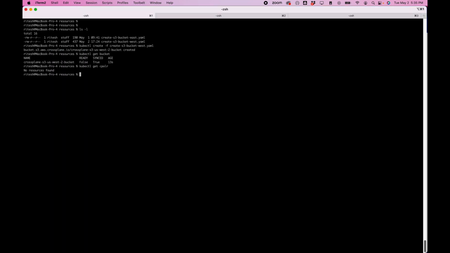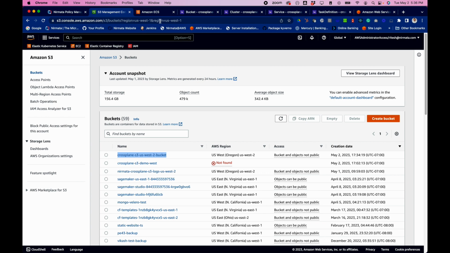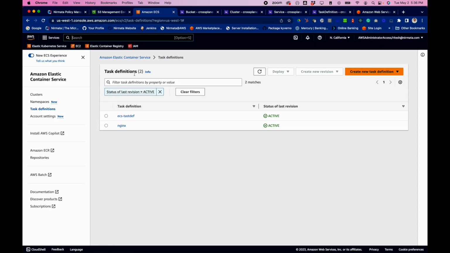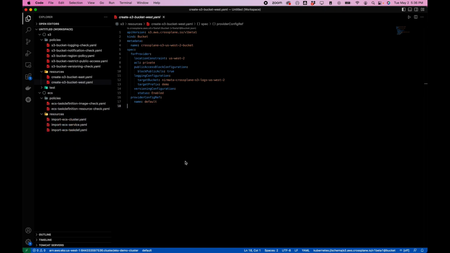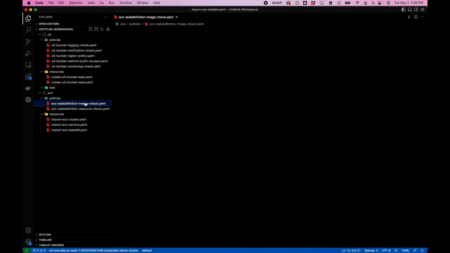Next, let's see how we can enforce or configure policies on resources that are created directly in the cloud, using the console or some other means, some other infrastructure as code solution. With Crossplane, you can actually discover or import resources that are created in the cloud. If we go to our cloud account, I have Elastic Container Service, and I have an ECS task which is created. With Crossplane, we can import that ECS task into my cluster, and then we can apply some policies.